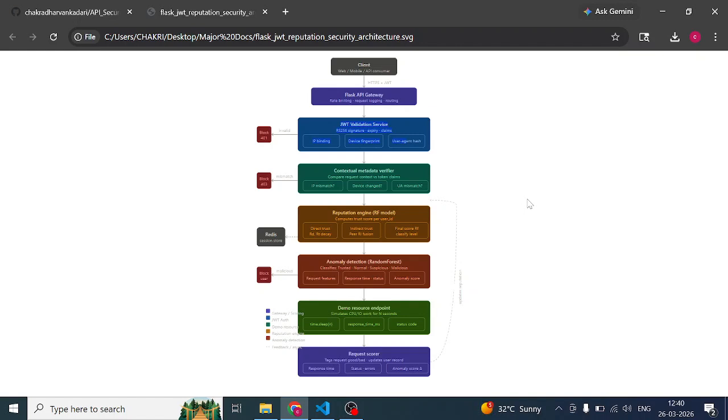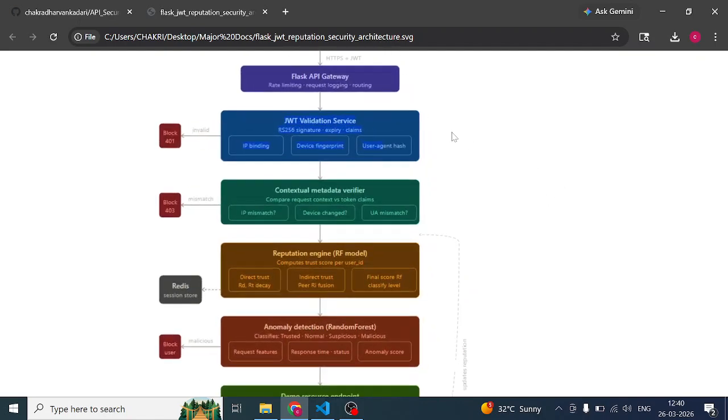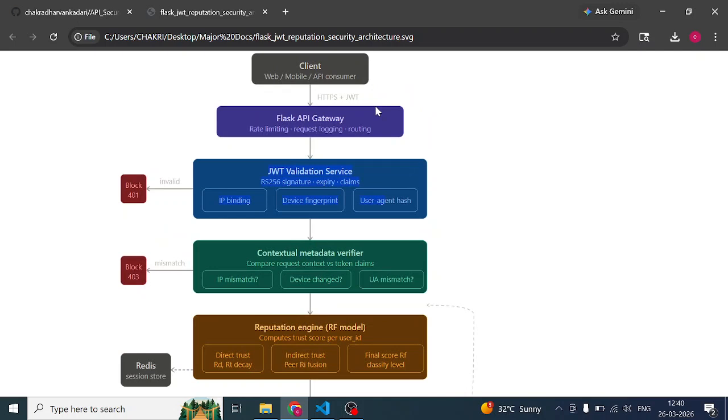To address this, we have developed a system that combines JWT authentication with a reputation-based monitoring mechanism. First, users authenticate using a JWT token. Then the system continuously tracks user activity and assigns a reputation score based on the behavior of the requests made by the user. If any suspicious activity is detected, the system can restrict or block access dynamically.